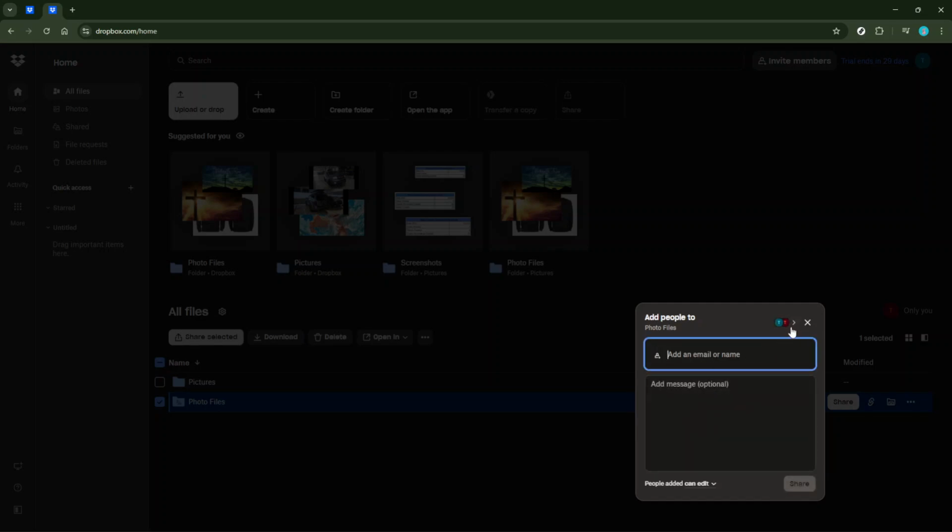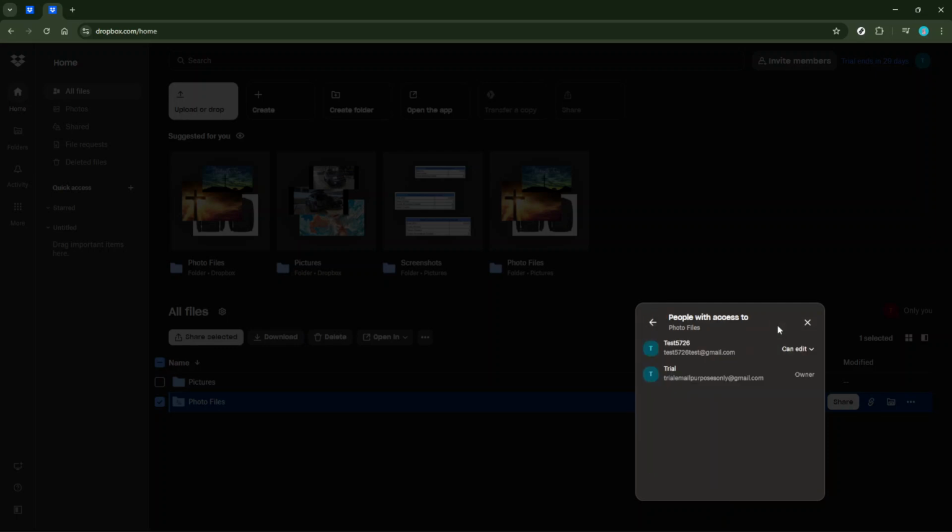Now, next to each person's name, there's a drop-down menu. This is where you can adjust their level of access. You have 3 options to choose from: Can View, Can Edit, or Remove. Selecting Can View allows others to see the content without making changes, while Can Edit grants full editing capabilities. And of course, Remove will revoke their access entirely. It's all about tailoring these permissions according to your needs and ensuring that only the right people can contribute to or view your files.